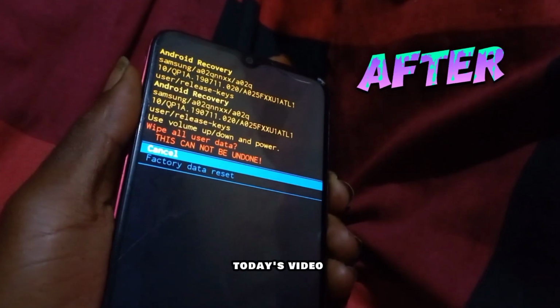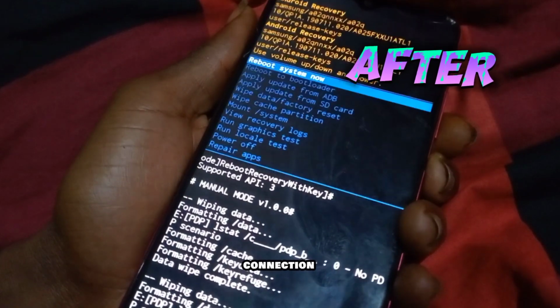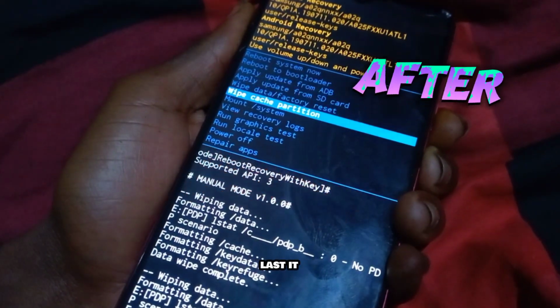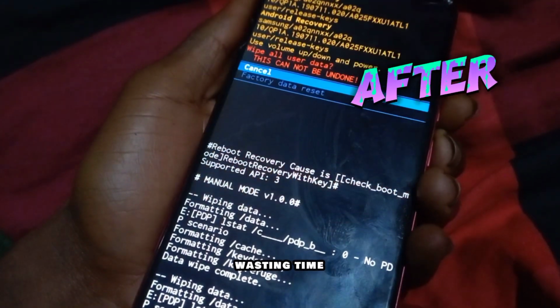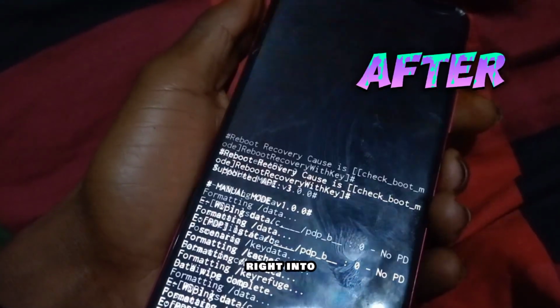Before we dive into today's video, make sure you have a stable internet connection and your device has enough charge to last it during the reset process. And without wasting time any further, let's jump right into the video.